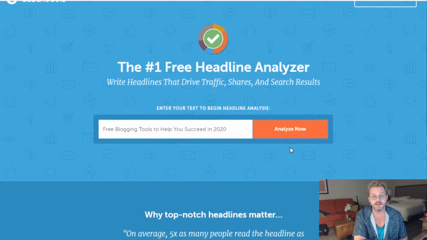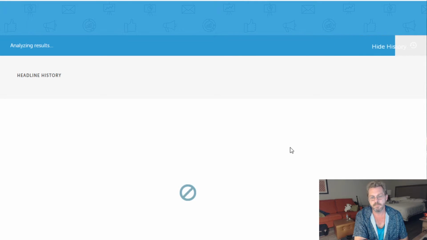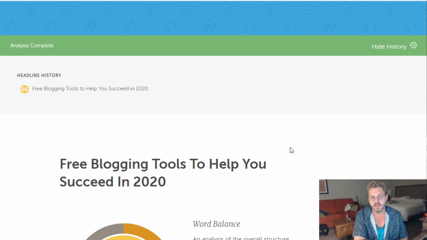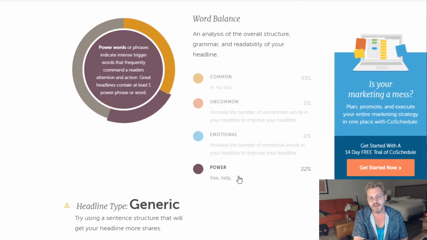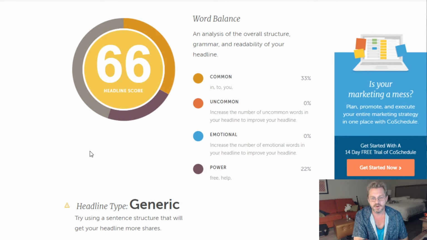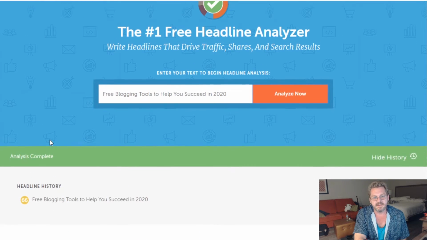So we're going to analyze now. And then we get a score. Now we're scoring at 66, and it's showing us we only have a couple of power words, no emotional words, no uncommon words. So 66 is okay. It's just you want to try to get it green, and that's going to be anything that scores 70 or higher. Now back in the day, we would try to see if we can score in the 80s, which is fairly hard to do, especially if you don't know very many emotional or power words. So we're going to see if we can get that 66 up a little bit higher.